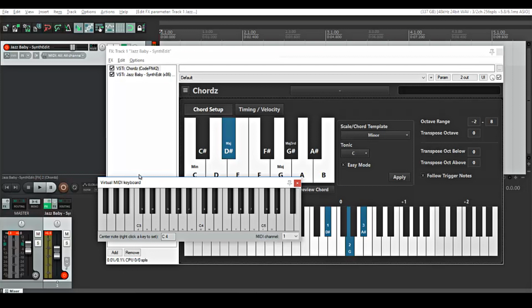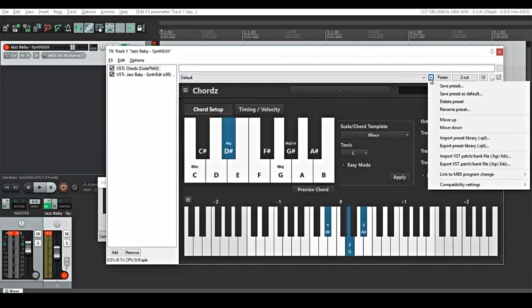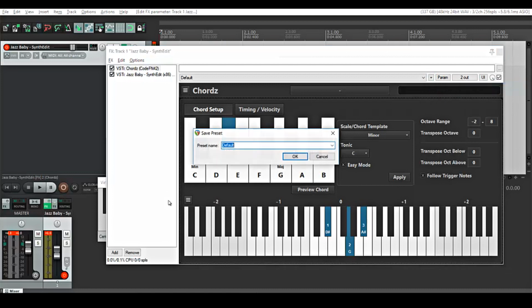Now let's just go ahead and save it. We need to go back to the plus sign here. Click save preset and type demo preset 001 underscore reaper and save it.